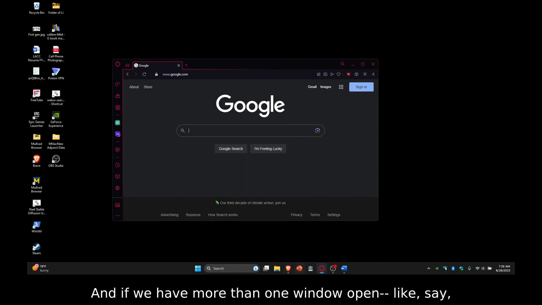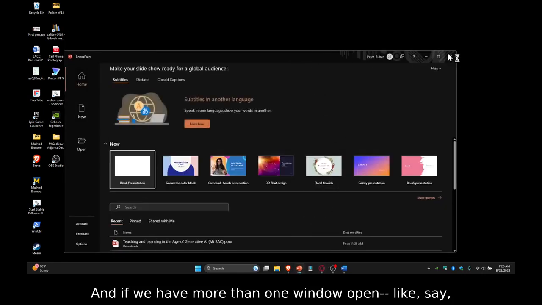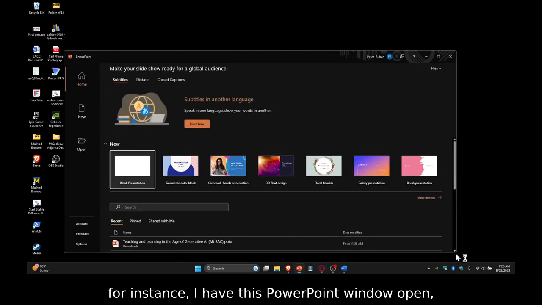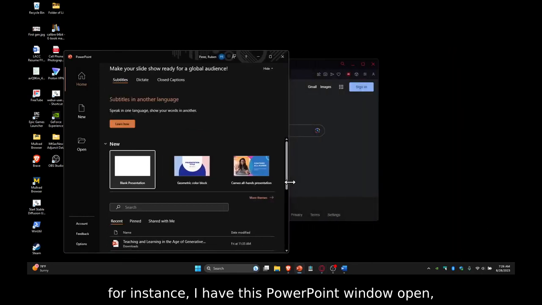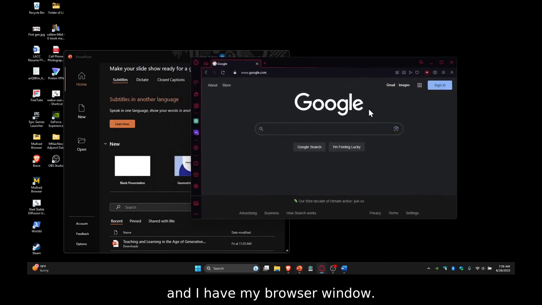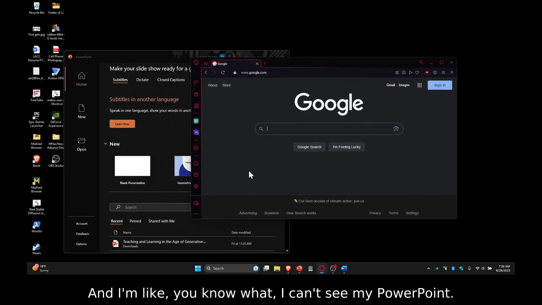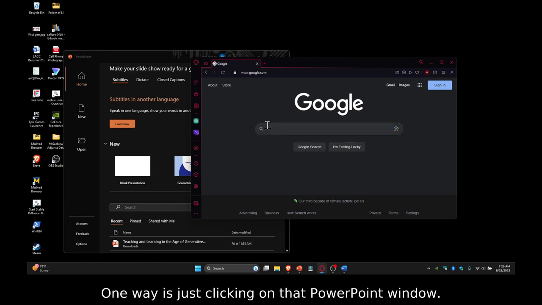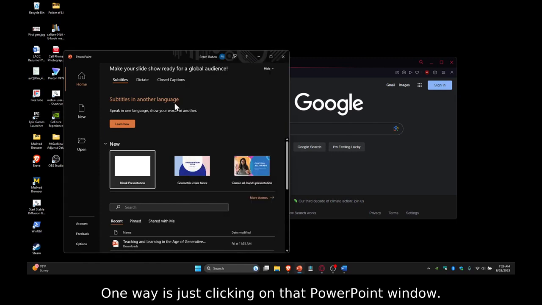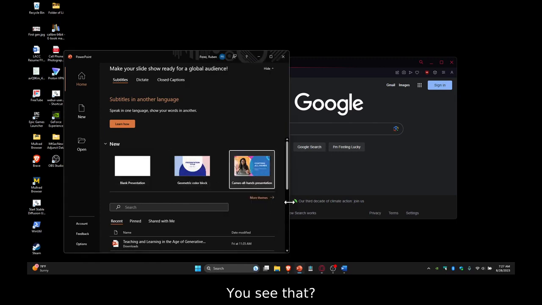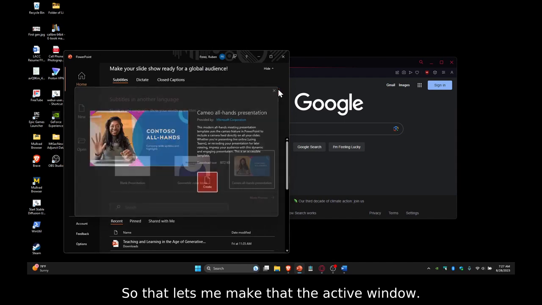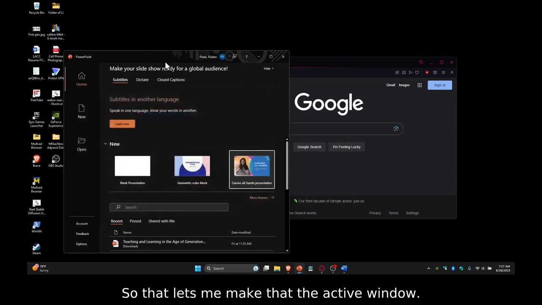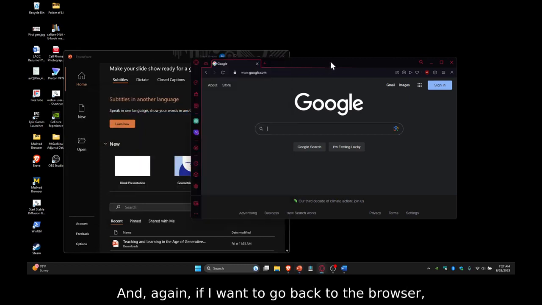And if we have more than one window open, like say I have this PowerPoint window open, and I have my browser window, and I'm like, you know what? I can't see my PowerPoint. I want my PowerPoint to be my active window. There's a couple ways to do that. One way is just clicking on that PowerPoint window. You see that? So that lets me make that the active window. And again, if I want to go back to the browser, I click on the browser window.